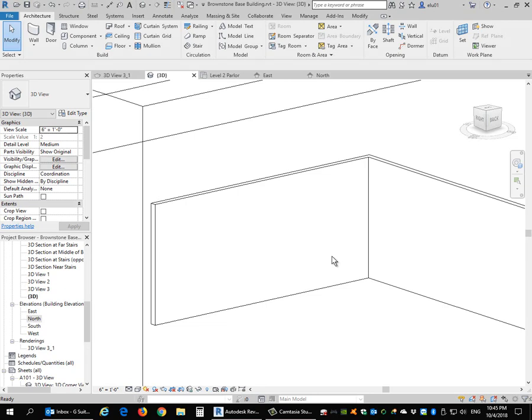Hi everyone, I've been getting a lot of requests to make wall sweeps for wainscoting. So I'm going to go ahead and demonstrate this in a video, so that it's a little bit easier for you guys to learn.